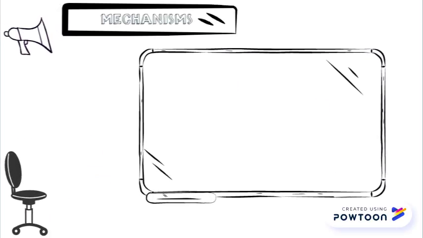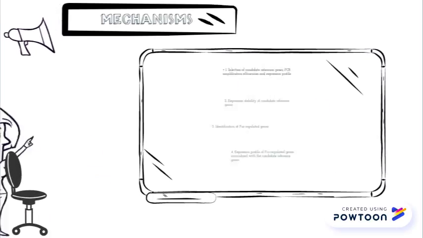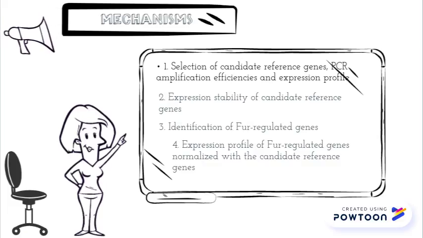There are four mechanisms that we're going to talk about in this video, which are how reference gene is selected, how they assess the stability of the gene, as well as identification and expression of regulated genes.